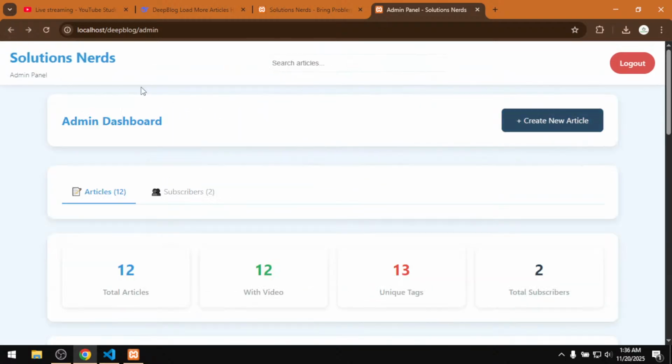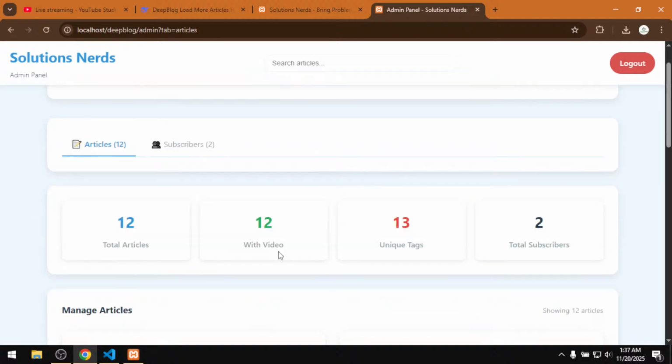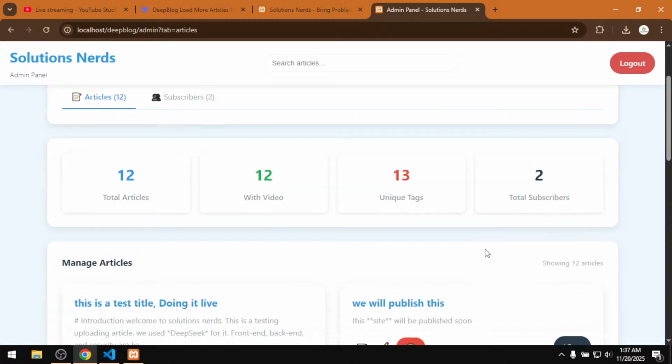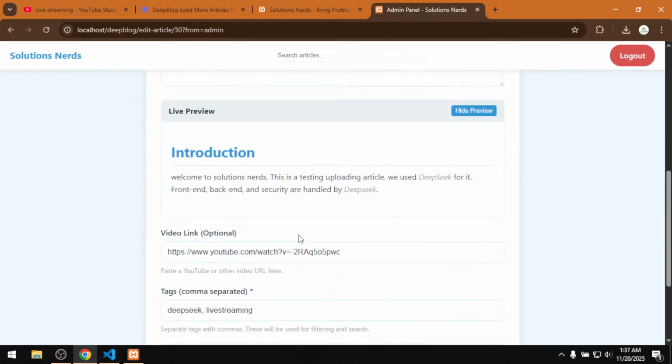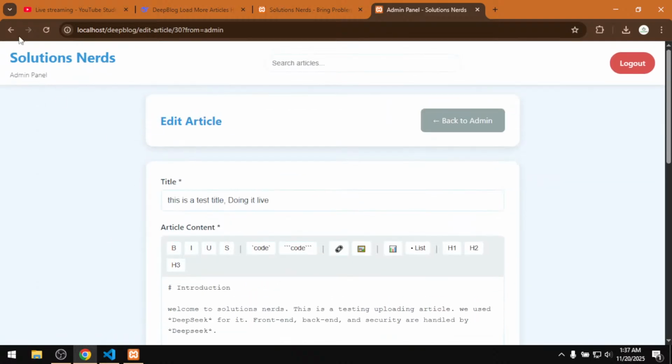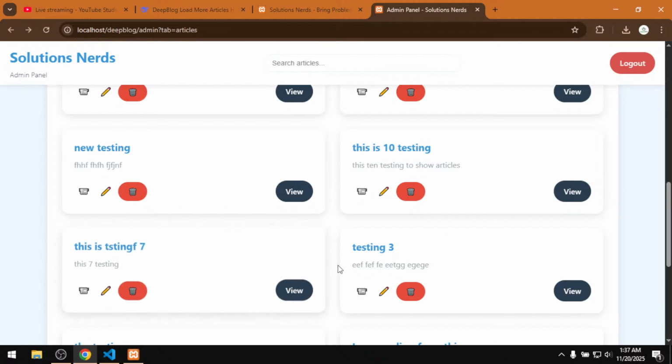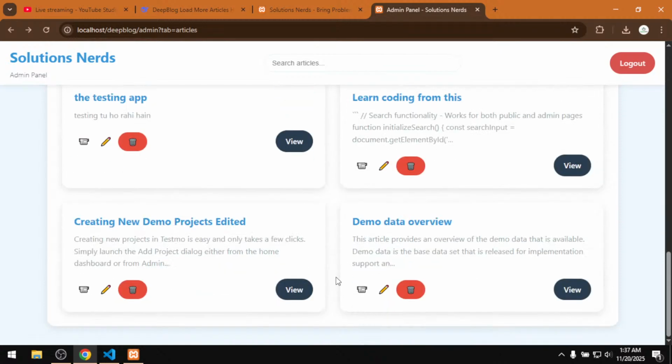Second thing is here we can see the subscribers, who subscribed to us, and the article count, where you can see total articles with videos, unique tags, and total subscribers, where the email was subscribed. And here you can easily click on edit and edit that article. This is the backend, and it is completely done by DeepSeek.